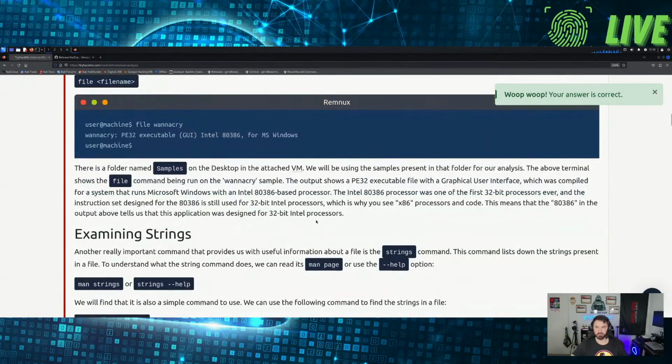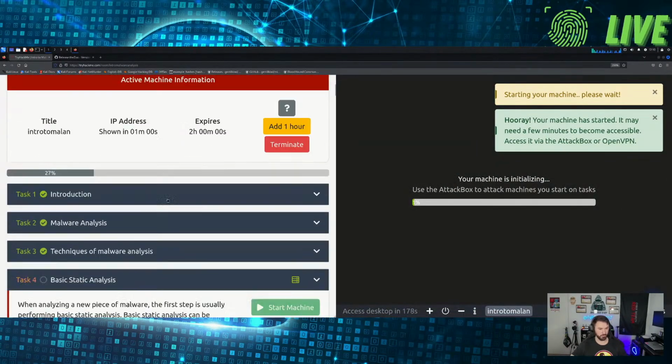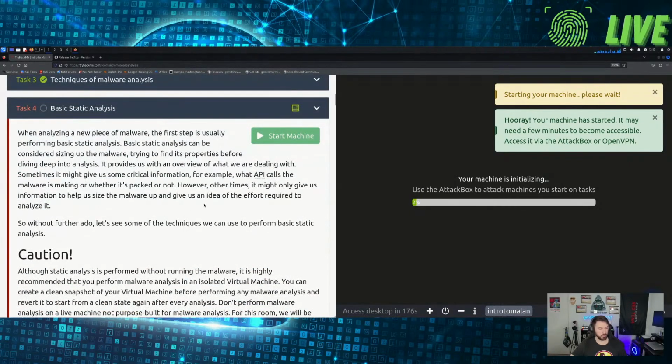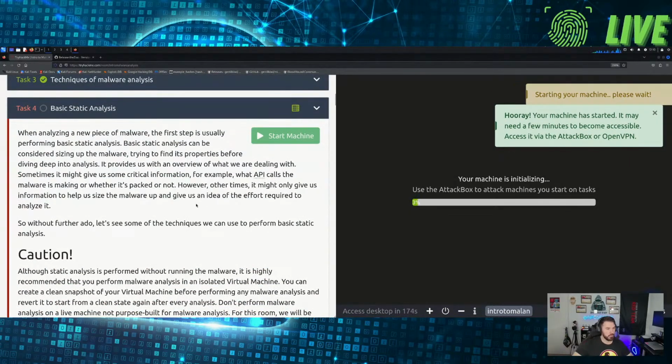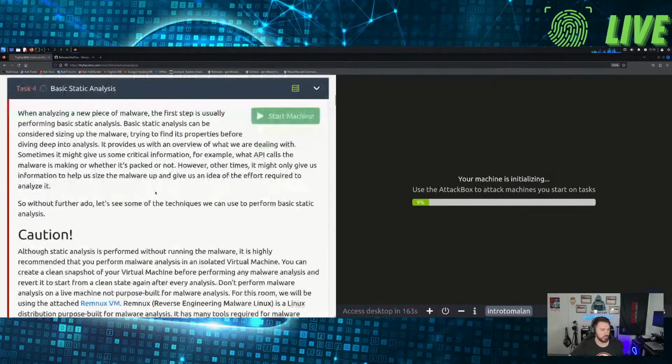Oh, okay. All right, we have to start up a VM. So now we're going to start doing some... Now this is making me nervous. All right, now I'm going to put these skills to the test. So when analyzing a new piece of malware, the first step is basic static analysis. All right, so let's go.